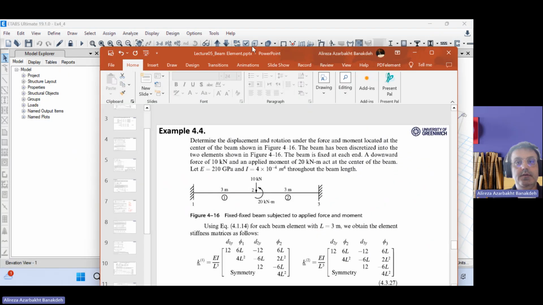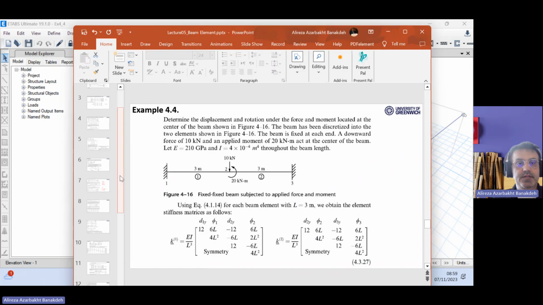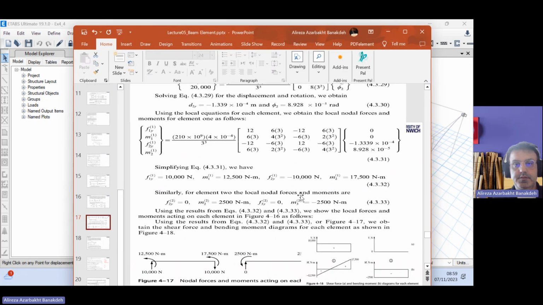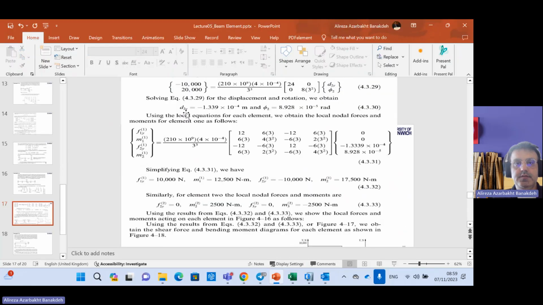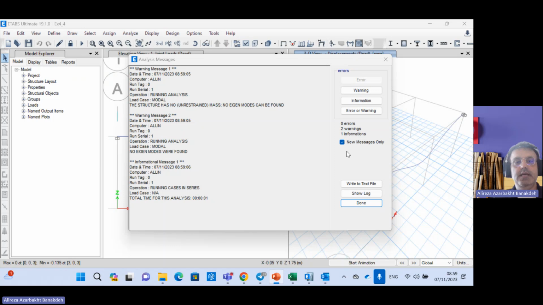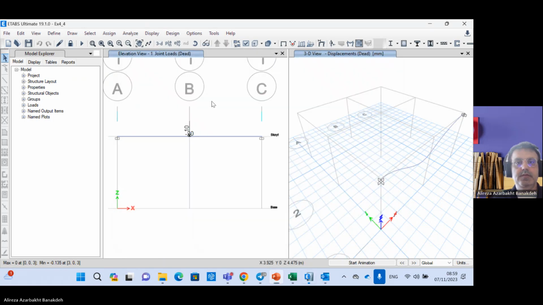I'm waiting for ETABS to finish, but before that I can peek at the solutions. I want to compare these two values, d2y and phi2. d2y is the vertical deformation at the middle of the beam, and phi2 is the rotation at the middle of the beam. So let's see what we get from ETABS.